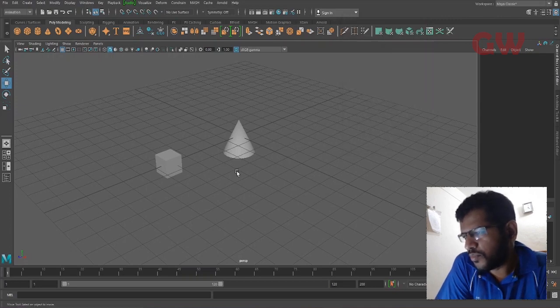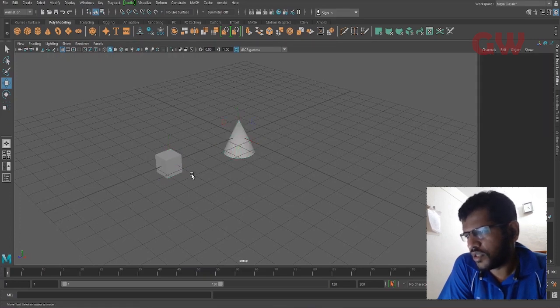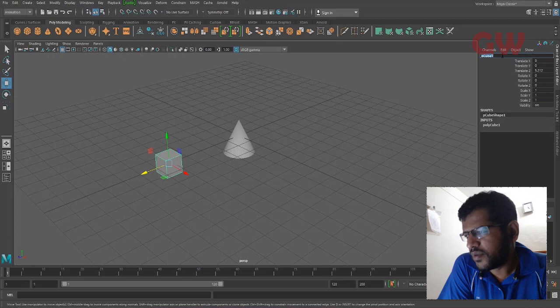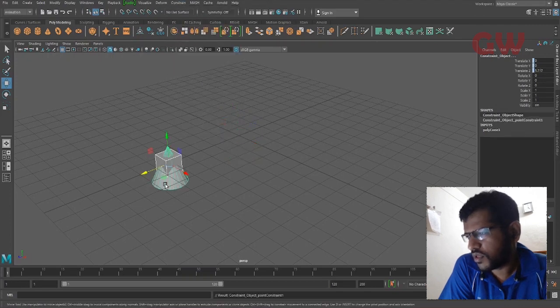Let's start working on the point constraint. You can see I have two objects in my scene, cube and cone, which I will be using to demonstrate the constraint. I will rename the cube to target object, as I'm going to use this object as a parent, and the cone as a constraint object, as I'm going to use this as a child object. Now select your target object and shift select cone, your constraint object, and select the point constraint.